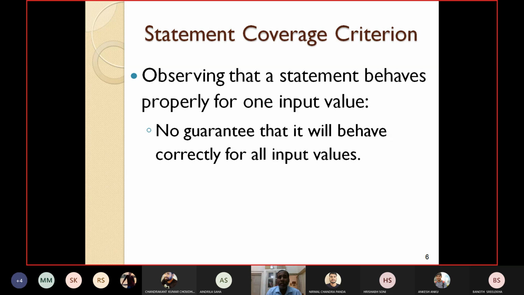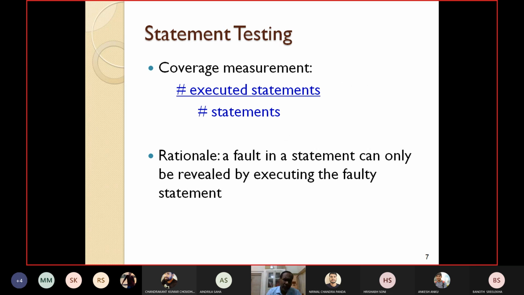You may have designed the test case in such a way that a statement is behaving correctly for one input value, but it does not guarantee that it will behave correctly for all the input values. Still, statement coverage based testing is useful. We try to cover each and every statement so that we can detect the maximum number of faults.